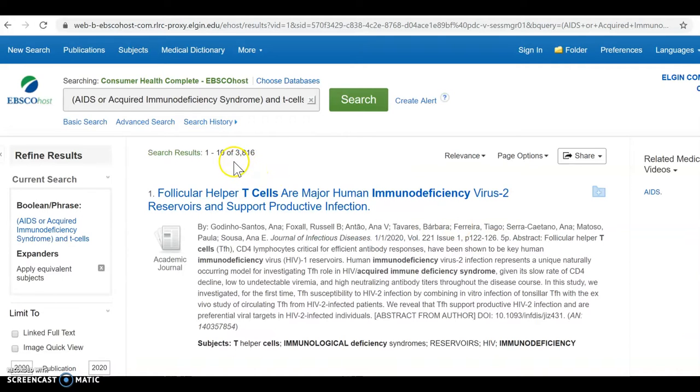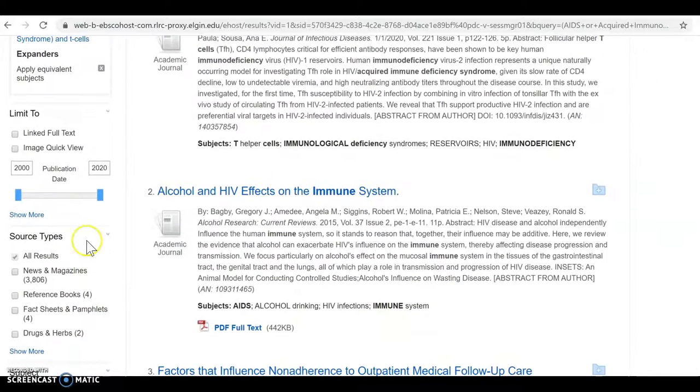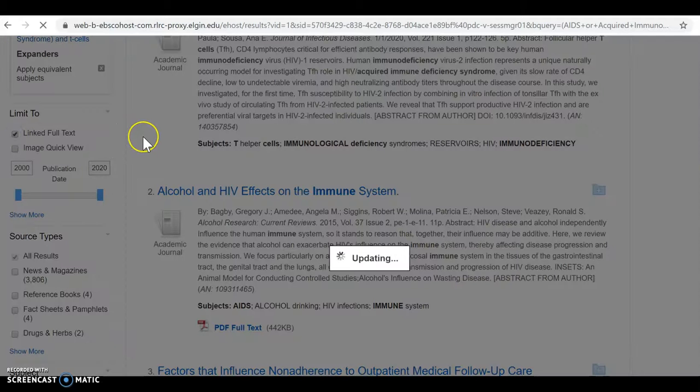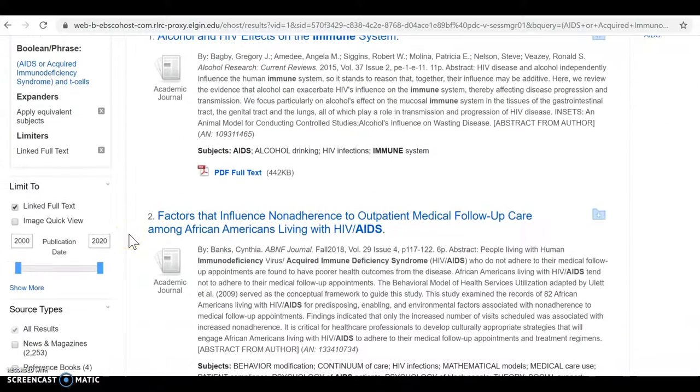And we see I get about 4,000 results, which is quite a few, but I can limit my search by coming to the left-hand side over here. And the first thing I always look for in a database is a full text checkbox. So there's one right there. I'm going to check that. That tells the database, just show me articles that ECC Library owns the whole text of.